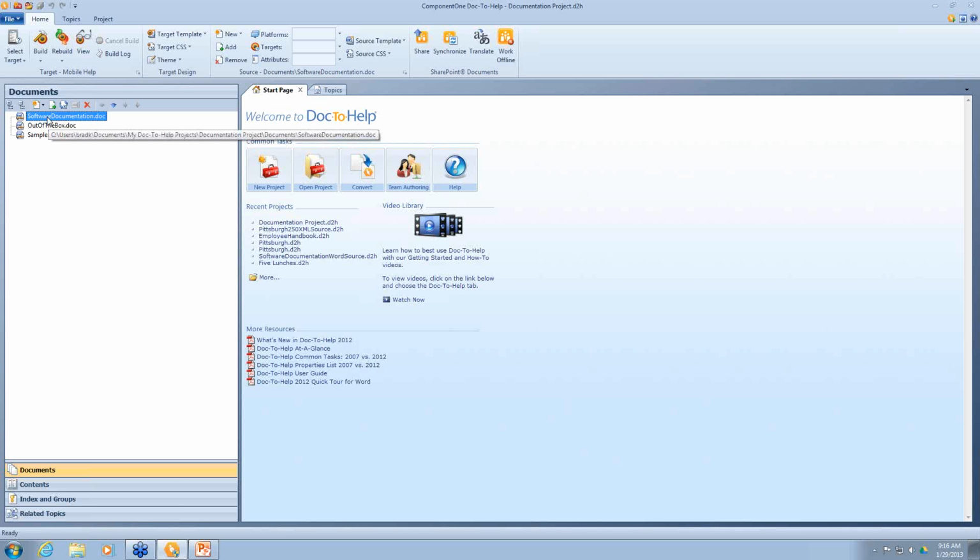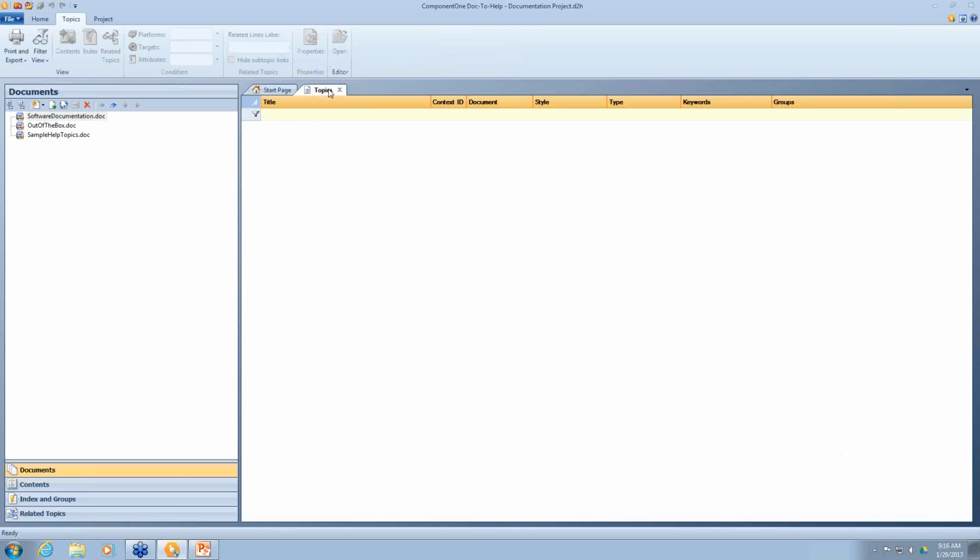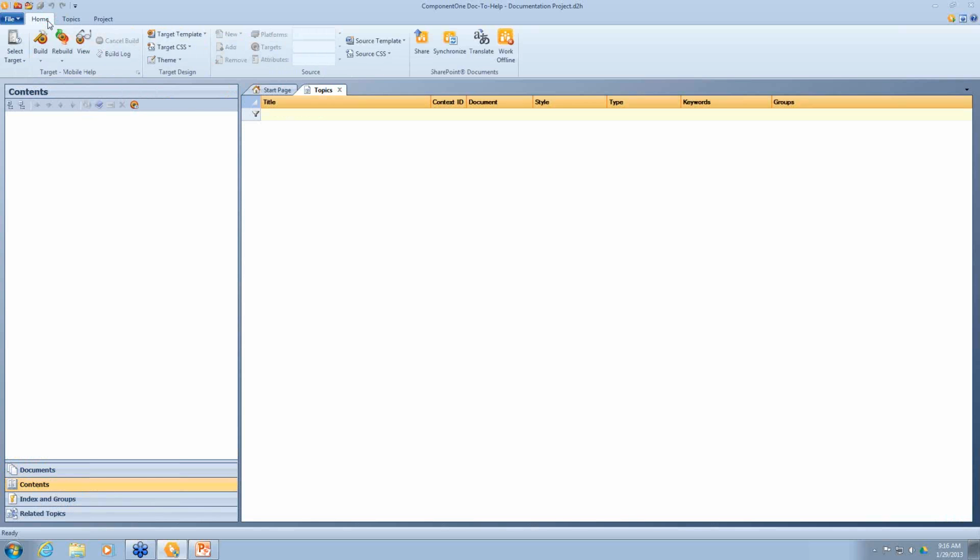So now that I have content, as I mentioned in the PowerPoint, DocuHelp takes the content that's in my source files, breaks it down into individual topics, and then organizes those topics into a table of contents. So right now I don't have any topics, and those topics haven't been organized into a table of contents because I haven't built anything yet. So DocuHelp still needs to scan through everything and create my topics in my TOC. So all I need to do to have DocuHelp do that is I've got my mobile target. Just need to build that.